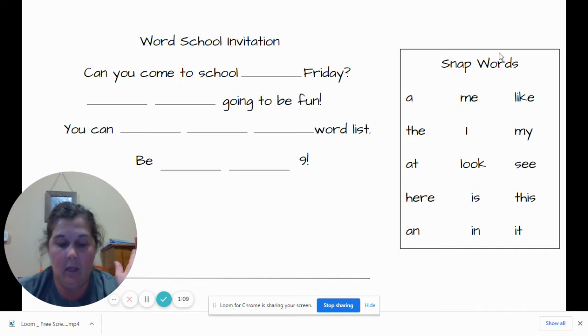So the first thing we want to do is I'd ask you to think about who you wanted to invite, but we really need to give them an invitation. So that's what we're going to do today. We're going to create a word school invitation.